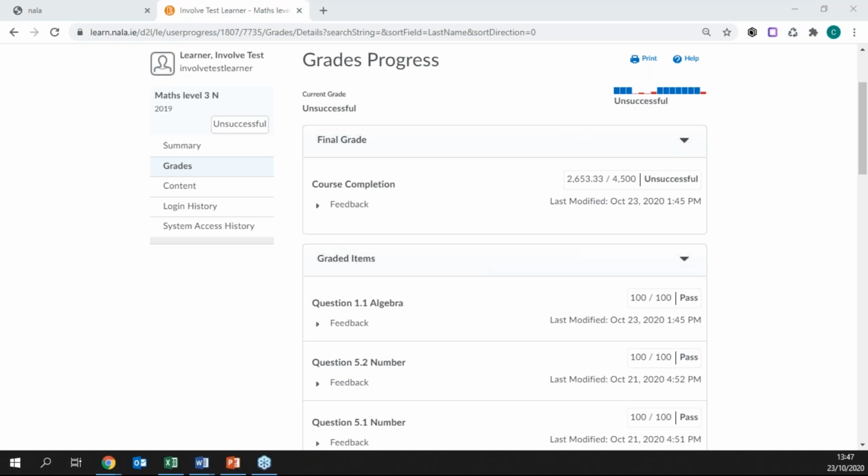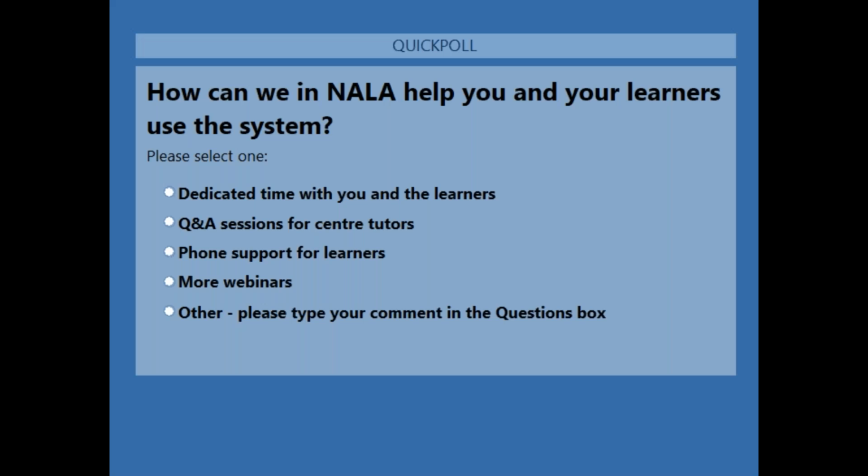And then I've one more poll, and it's about how we in NALA can help you. At the start of the call today, I was talking to my colleague Fergus about a tool called Bongo, which we hope to launch sometime next year, which would be a system of having webinars within the system. But we would like to know, are there more webinars that we can do with you? Would you like dedicated time that we spend with you and your learners, Q&A sessions for your centre tutors, phone support for your learners, or something else that you think would really help? Feel free to type your comment into the questions box.